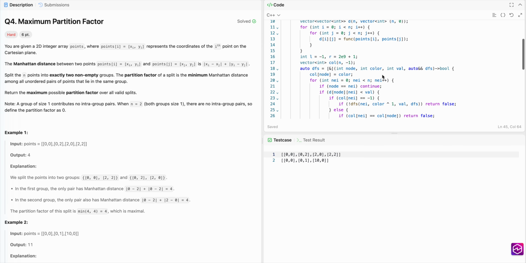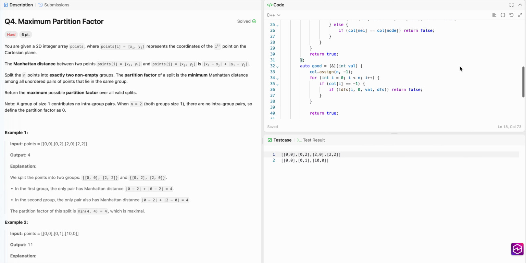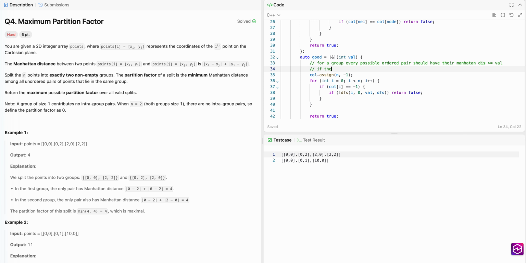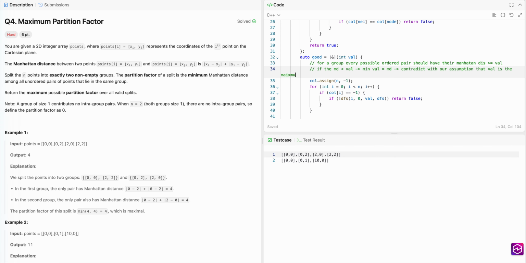What we are checking here is that this good function checks that for a group, every possible ordered pair should have their Manhattan distance greater than or equal to value. Why is this? Because if the Manhattan distance is less than value, then that would become our minimum value. So the minimum value will be MD, and that would contradict our assumption that value is the maximum minimum partition answer.